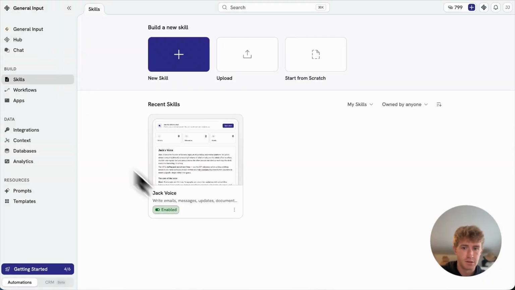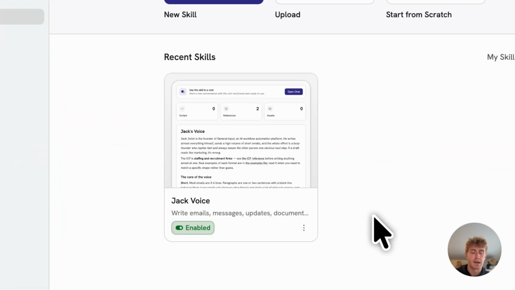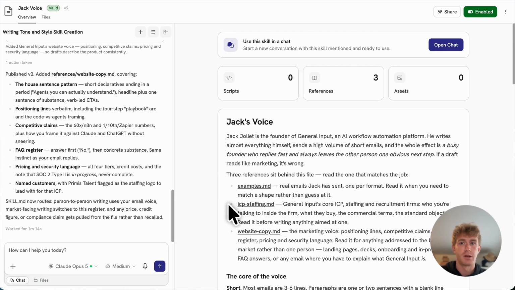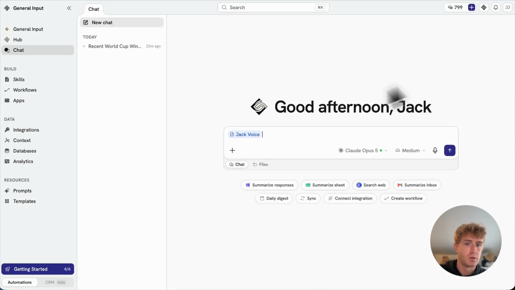If we go back to skills, you can see this becomes a resource, just kind of like Google Docs within our application. So you can create a bunch of these for different purposes, and then agents can reference them as they do their work within your workspace. You can also hit this open chat button, which will tag the skill in the chat box, and you can mention it with @ as well, @JackVoice.